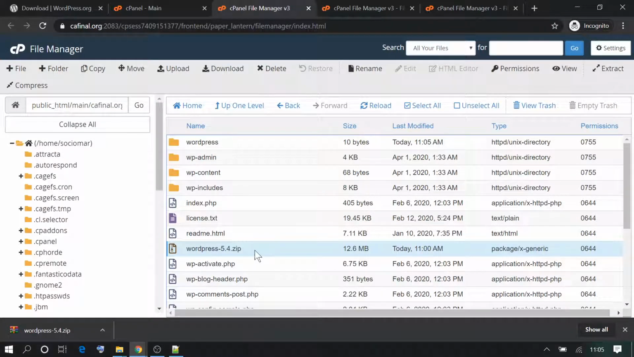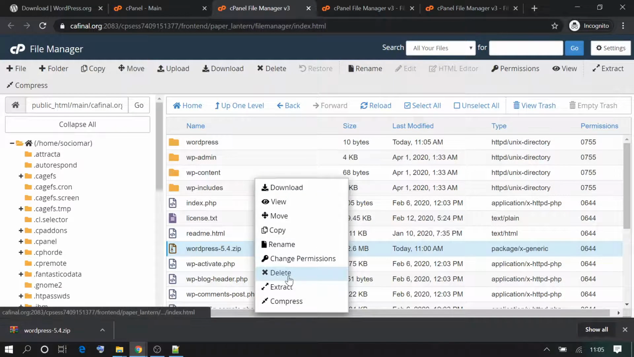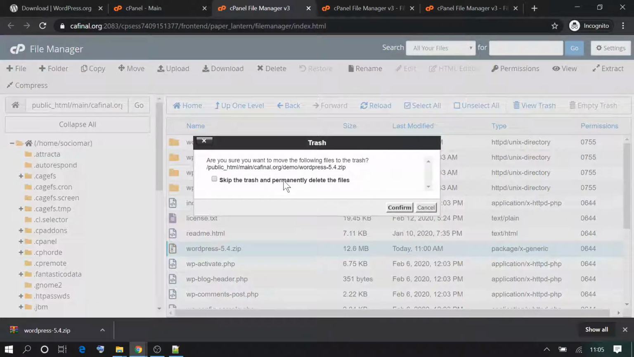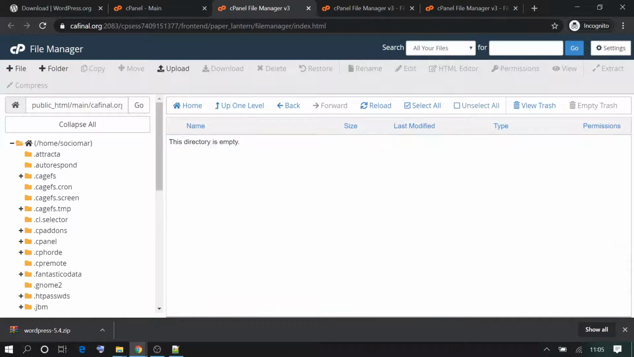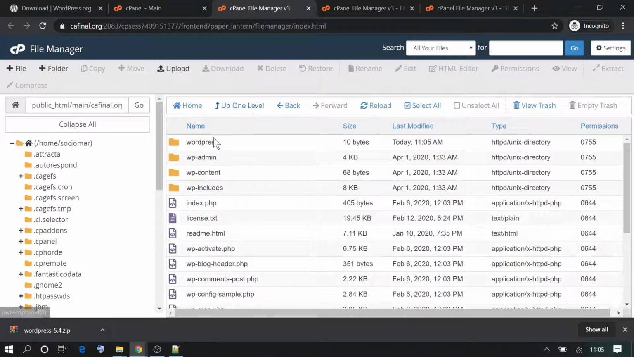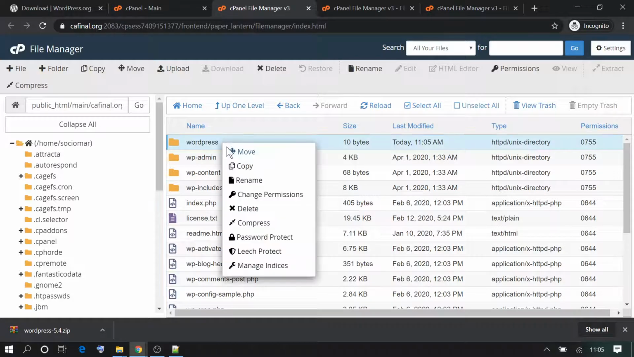WordPress 5.4.zip, I will delete this file as I do not need it anymore. Also, I'll delete the WordPress directory, which is empty, as we have moved all the files in here.